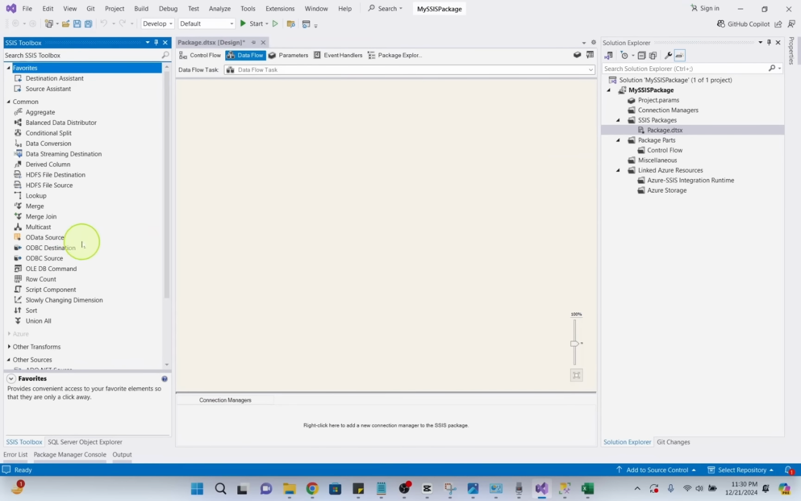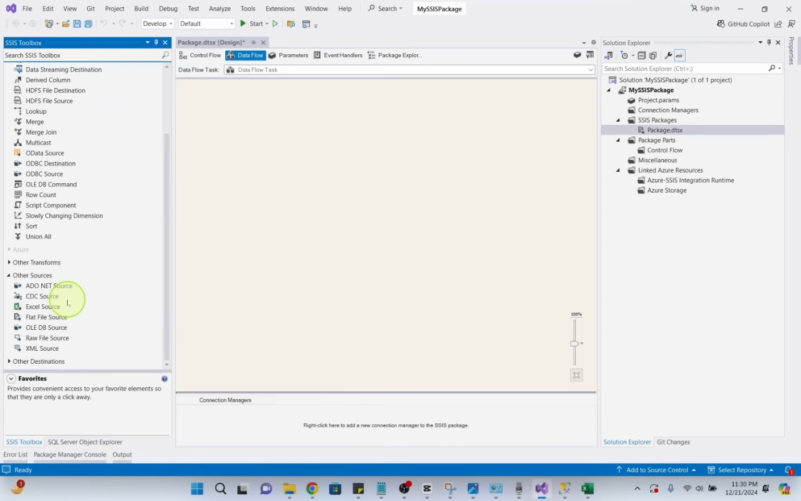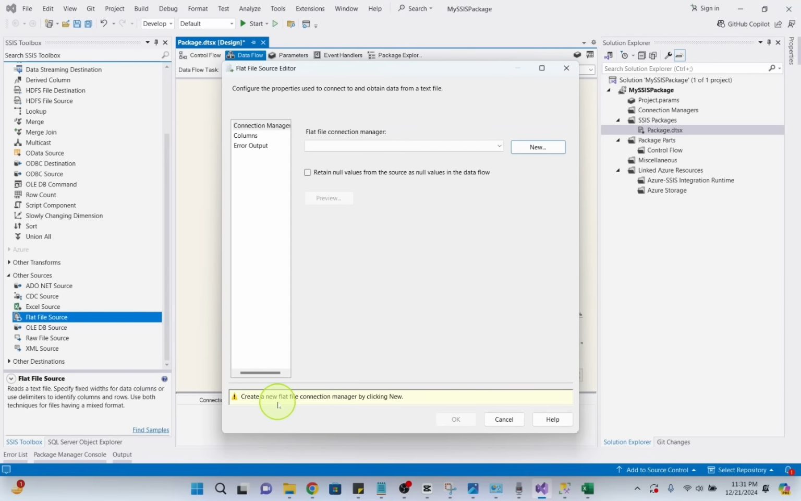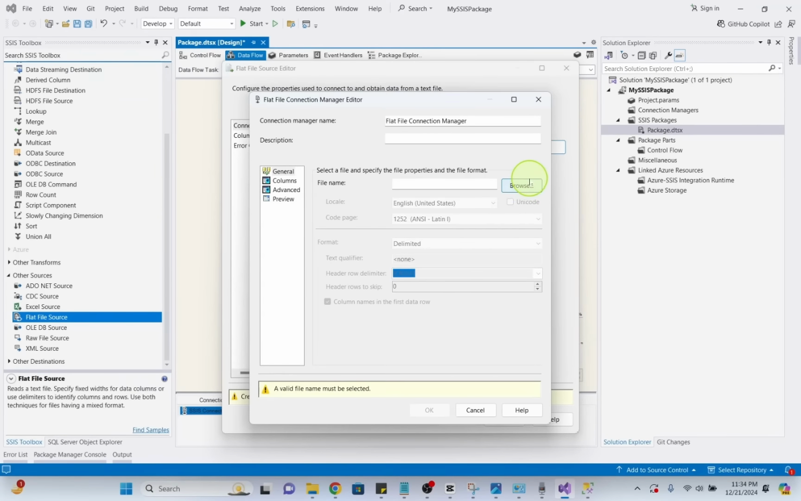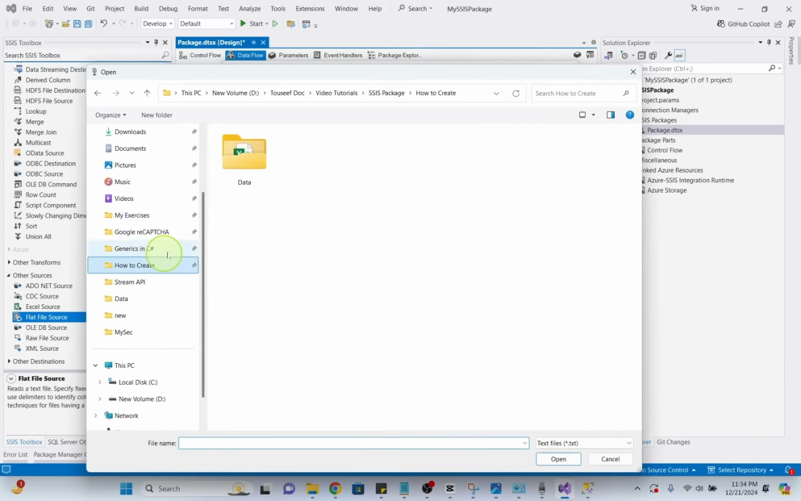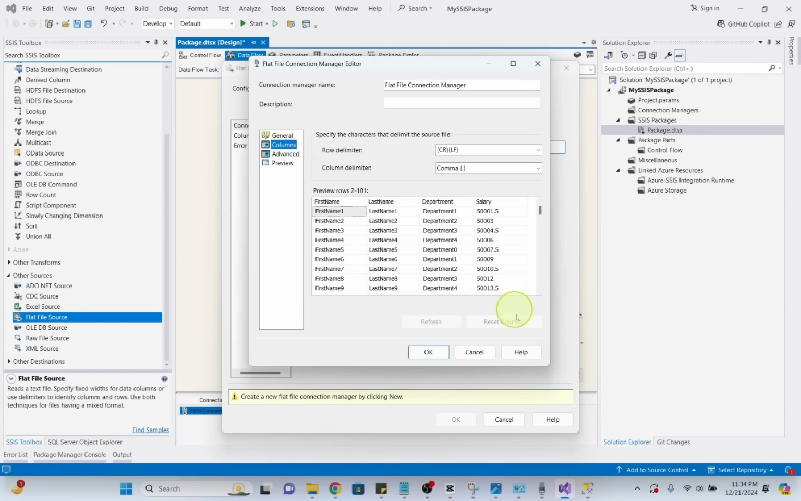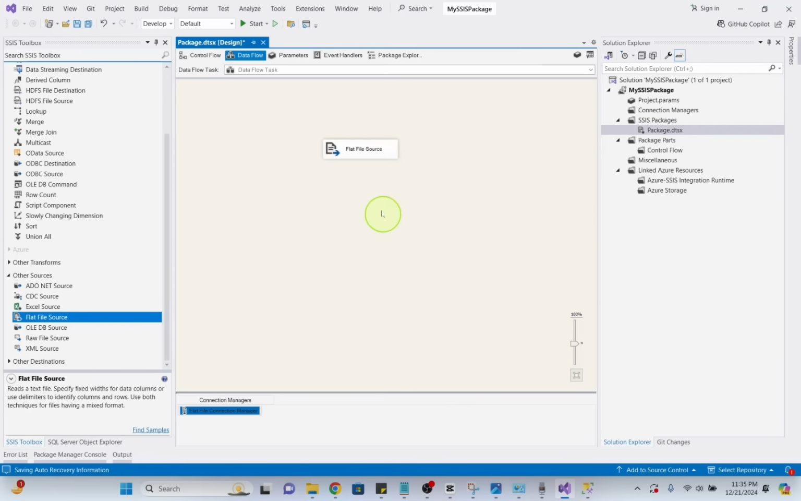Let's drag and drop the flat file source component from the toolbox. Double click on it to configure. It says create a new flat file connection manager by clicking new. So click on new, browse for your CSV file. Configure columns. Okay, we have added our source component.